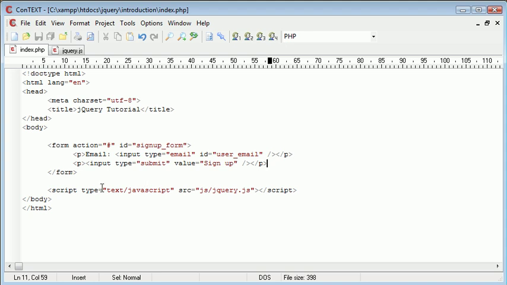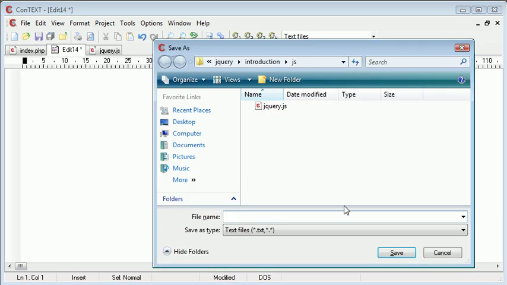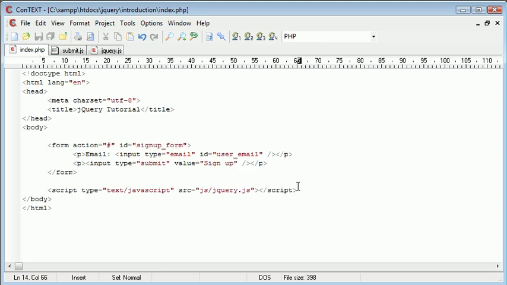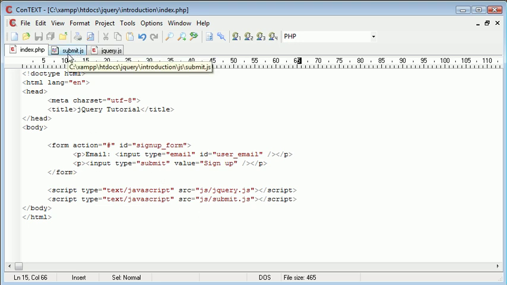Now we first of all need to create an external JavaScript file which is going to handle the event. So let's create a new file in our text editor, and I'm going to call this submit.js. Now that we've got submit.js, this is where our event handler is going to be placed. However, we need to include this into our page. So let's go ahead and type script type equals text/JavaScript. The source is going to be js/submit.js, and we can end the script there. So now that we've included submit.js into our page, we can actually go ahead and start to write this.